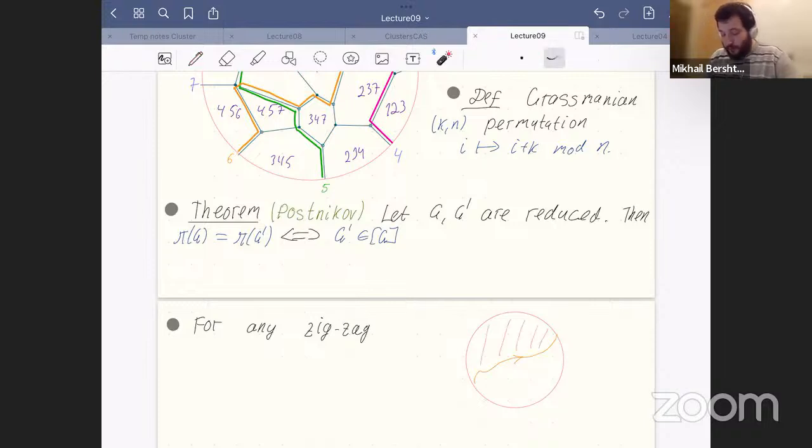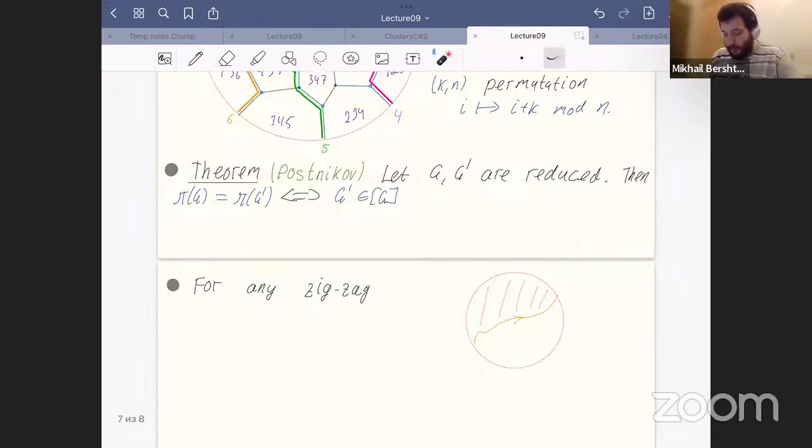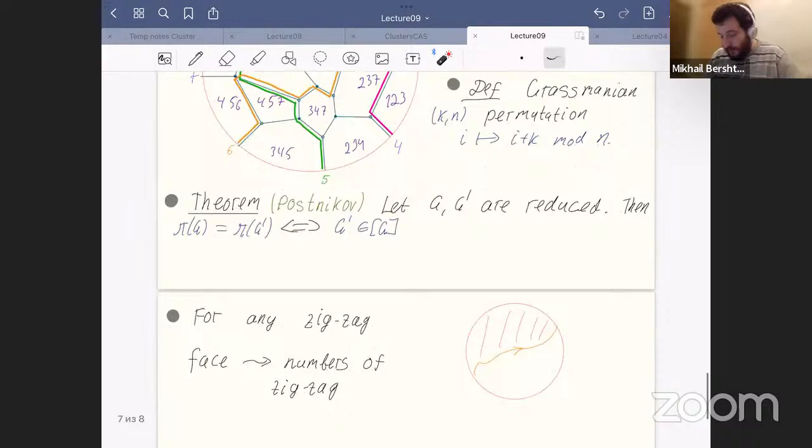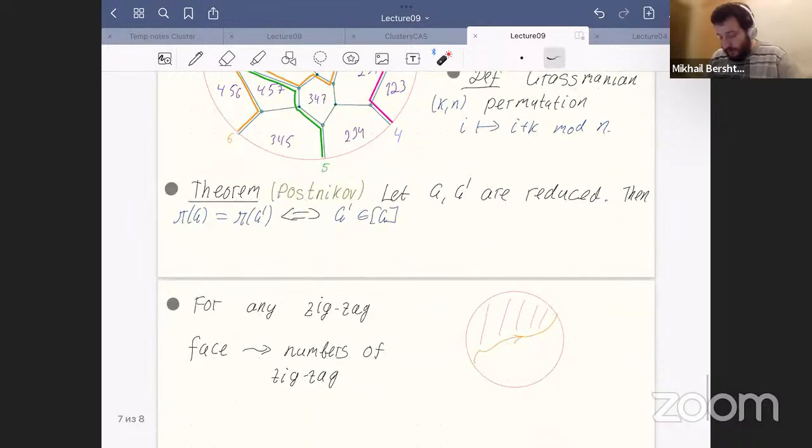And for any face, we assign the numbers of zigzags to whose components this face belongs. So for each face, we can assign the zigzags for which this face is on the left of it.